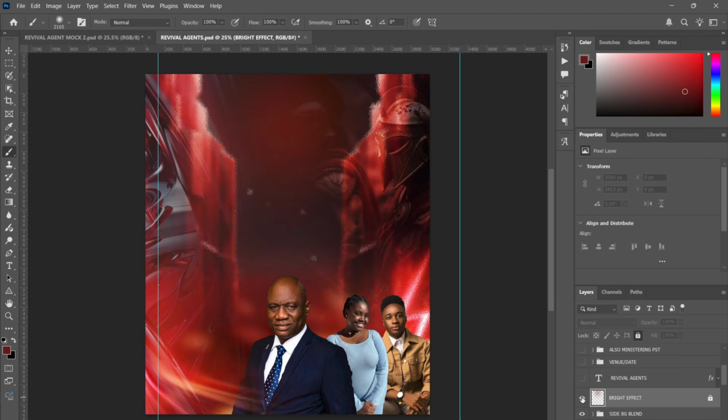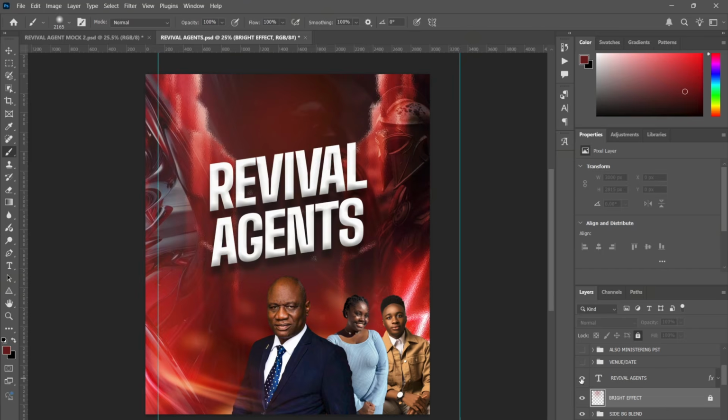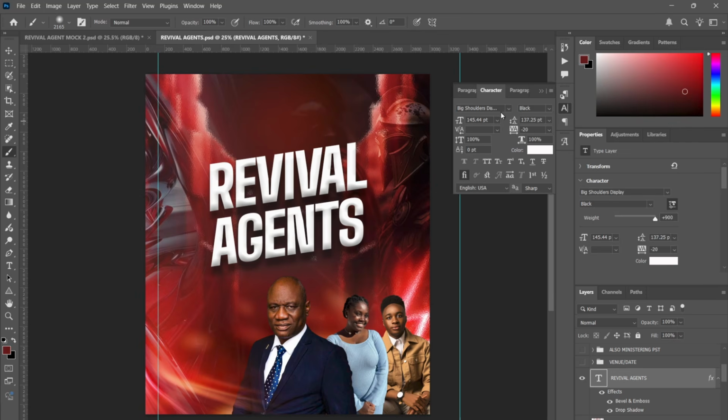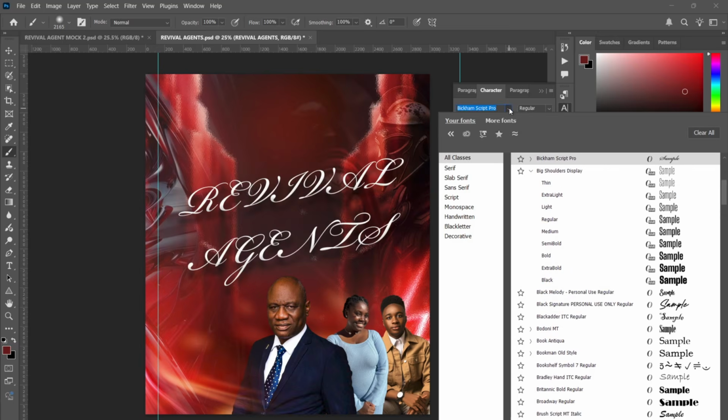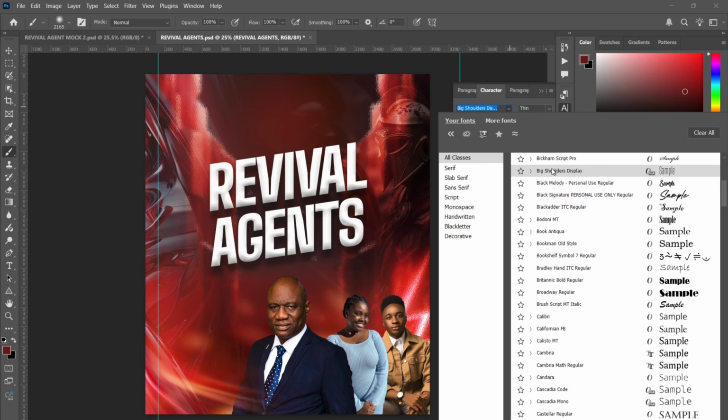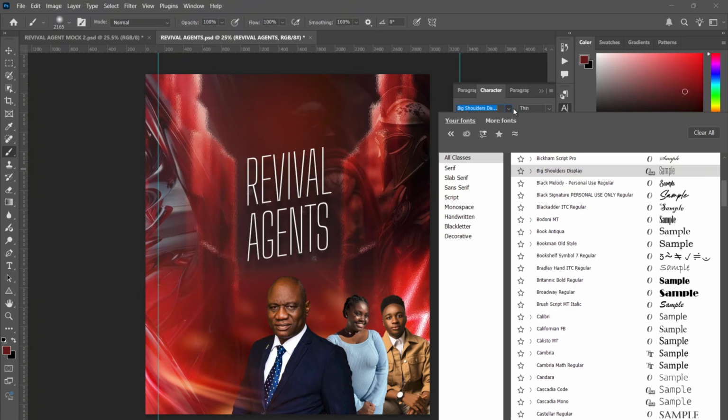All right, so this is the effect, and then we have revival agent, which is the text. Now this is where I get to talk about the text and font, the typeface I used. So when you click on my text, you can see it here, Big Shoulder Display. Can you see this? I made use of Big Shoulder Display for the font. That's what I made use of.